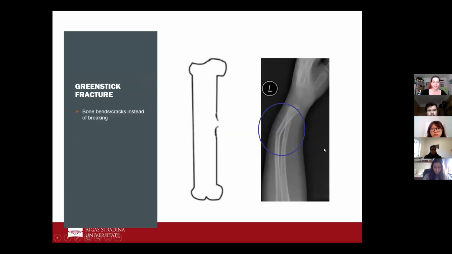And the greenstick fracture is kind of halfway between the complete fracture and the incomplete fracture, as the bone bends and cracks, but doesn't really break completely. So you can see that here very well.